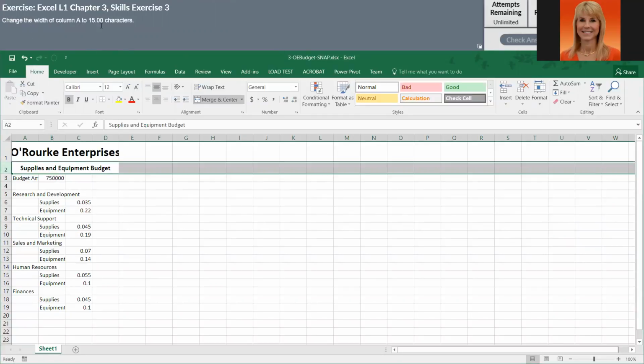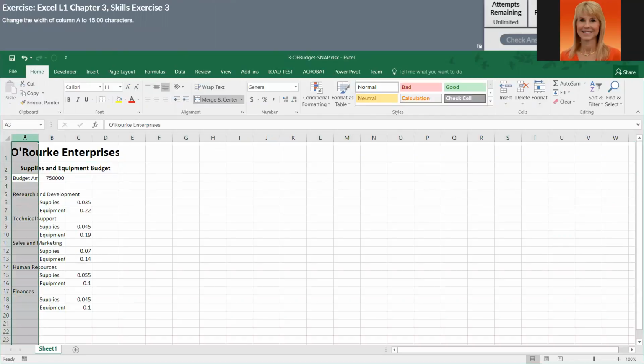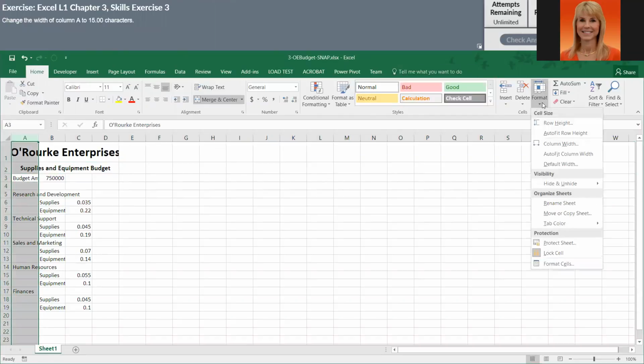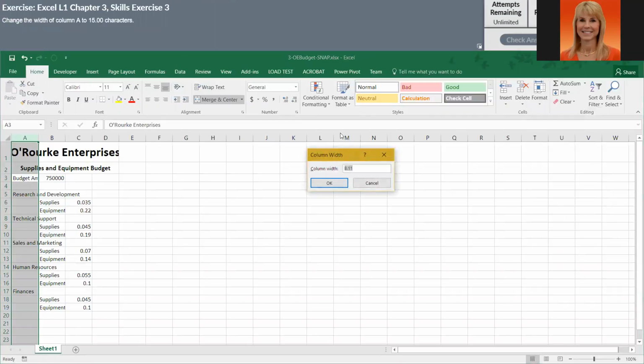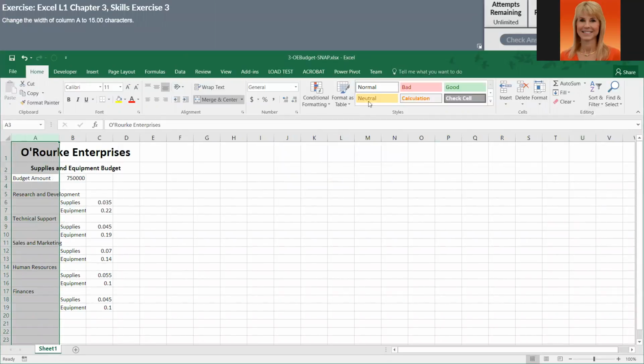Change the width of column A to 15. So we could drag, but I'm going to actually click on A. I'm going to do the safe approach here. And then we'll go to the next one.